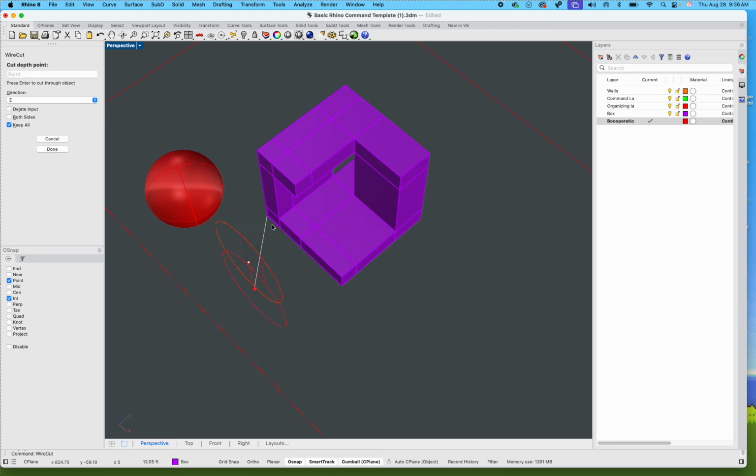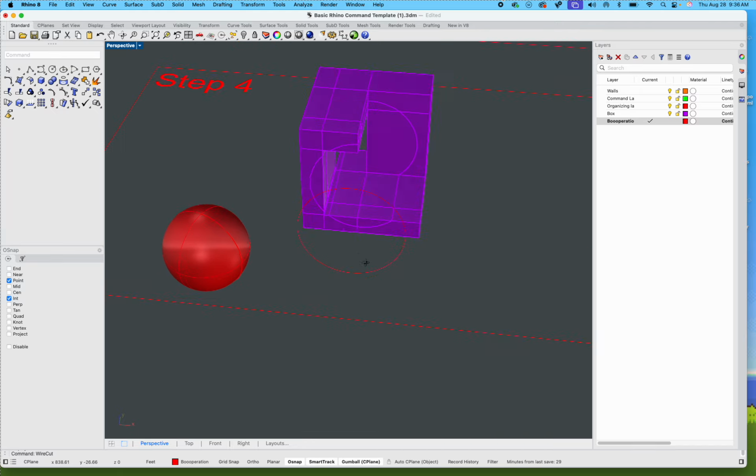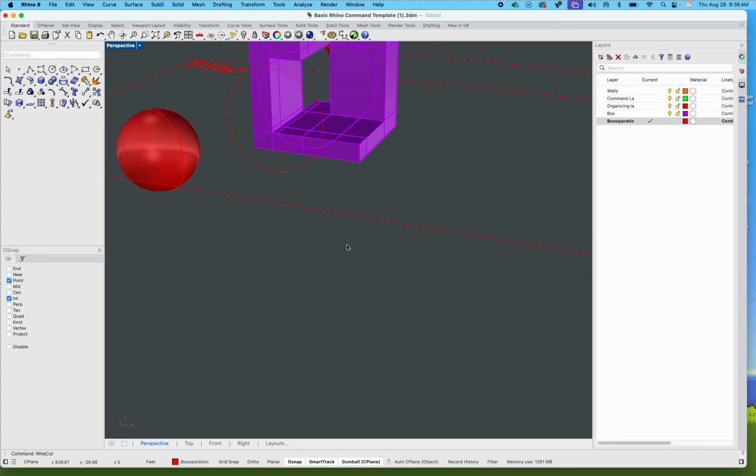Now it's like, oh man, that's not the direction I'm hoping for. I actually want to go straight through the object. You'll notice that we can control the direction of the wire cut as well. So if we click here, let's try Y. Oh, there's the direction I needed, right? So I want to cut straight through. Awesome. And as you can see, it kind of left the object because I still said keep all objects.